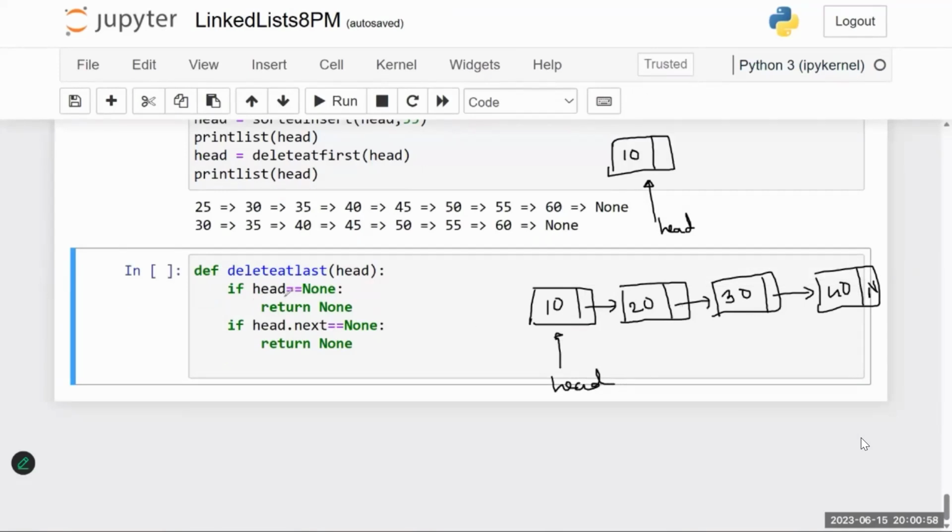What is the first case? If head is equal to none, that means there are no more elements in the list. In such cases, we simply return. So this is the case: I have only one node. If you call delete last, this node has to be deleted, right? If you delete this node, your list will become empty or not? Yes, that's why if head dot next is equal to none, that means there is no next element to the head, I simply return none.